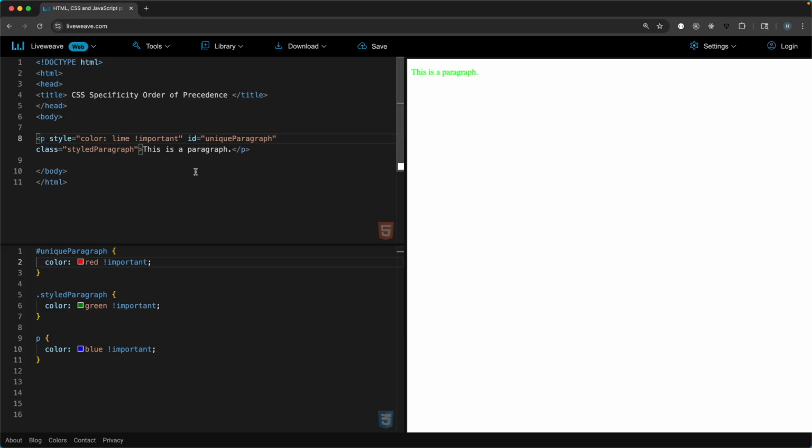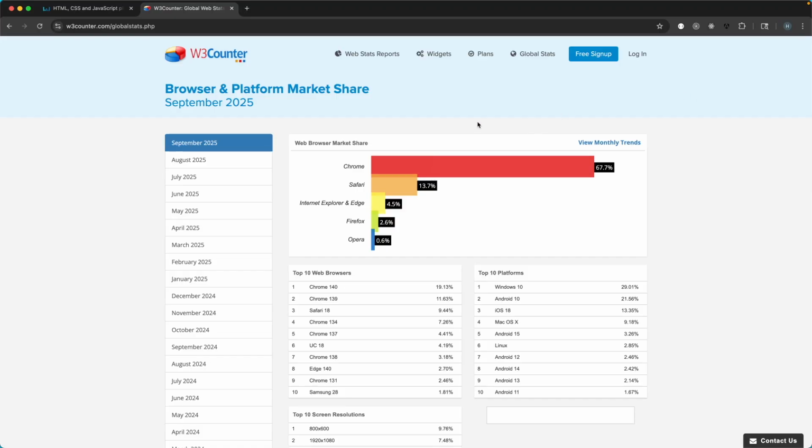I am demonstrating this on the Chrome browser, but the CSS specificity algorithm applies to all browsers. And I'm demonstrating it on Chrome browser because Chrome has by far the biggest market share for browsers.